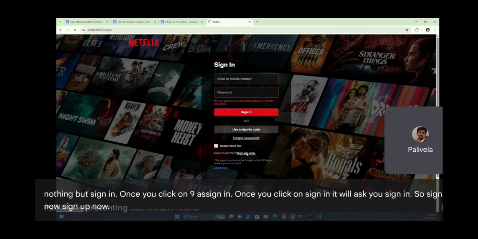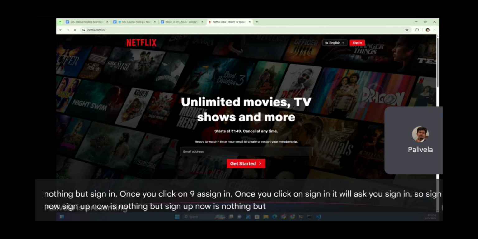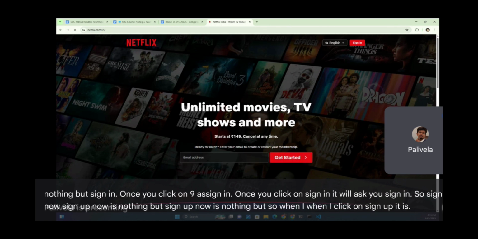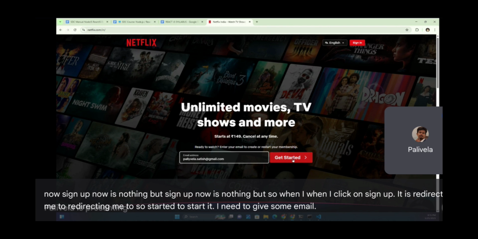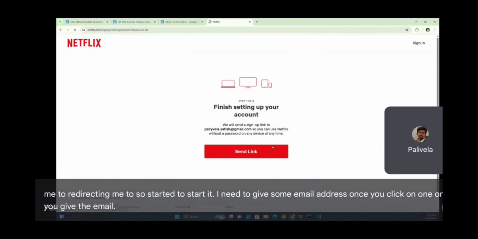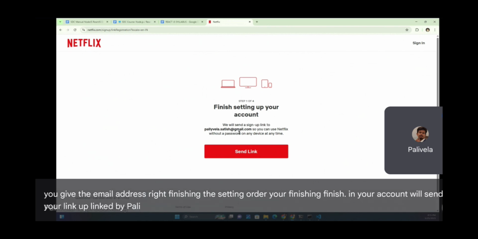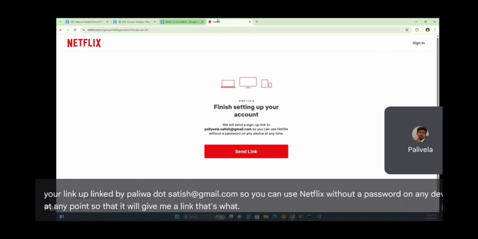Sign up now is nothing but, when I click on sign up, it is redirecting me to get started. I need to give some email address. Once you give the email address, to finish setting up your account, it will send you a link to palivela.satish@gmail.com, so you can use Netflix without a password on any device at any point. It will give me a link. That's what Netflix is expecting to register.